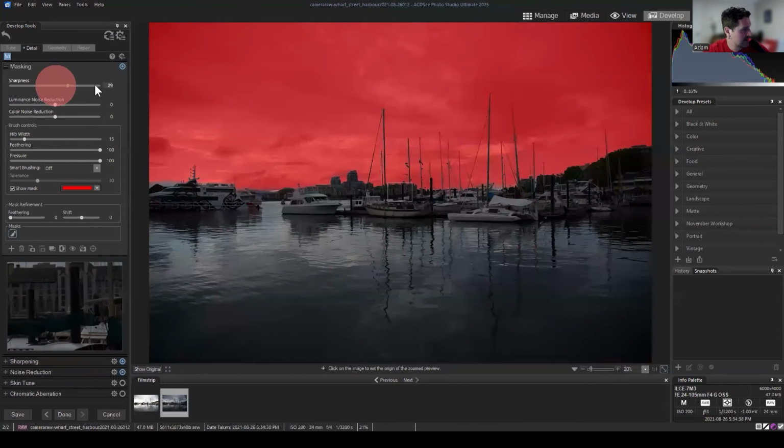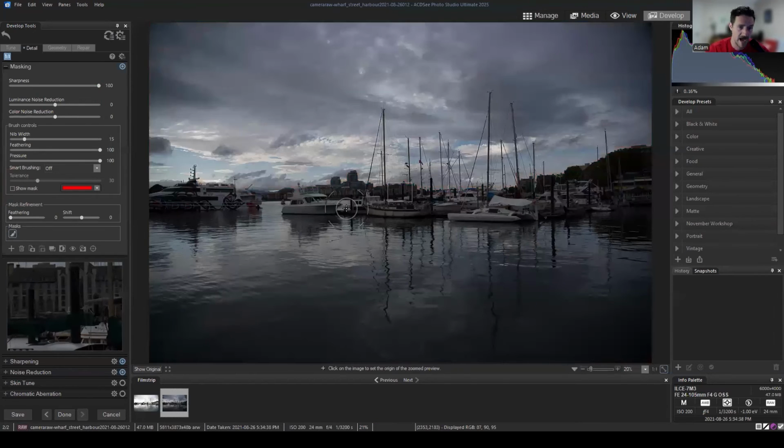From there, we can add the sharpness, and as you can see, predicated on the mask, which is this red guy right here, it will adjust the mask only. So no longer is it affecting the reflection.